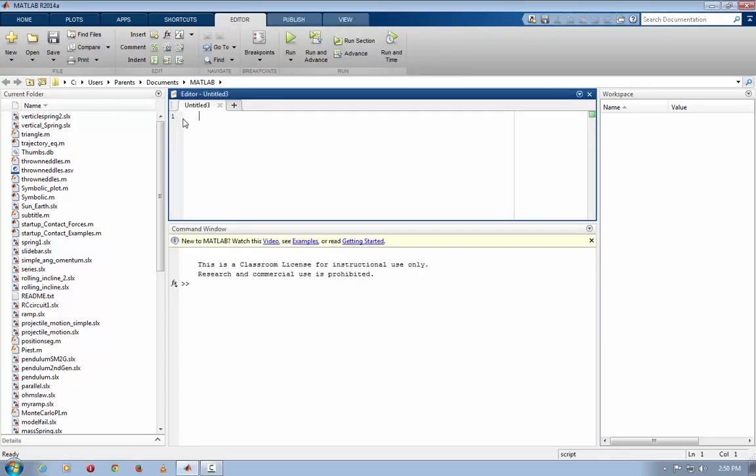In my configuration, the editor window comes up here, right above the command window. Everything we type in the editor window, we could do down in the command window here, but it wouldn't be saved and we'd have to constantly retype it. The first thing I'm going to do is enter our data. So I'll start off with my angle data first.